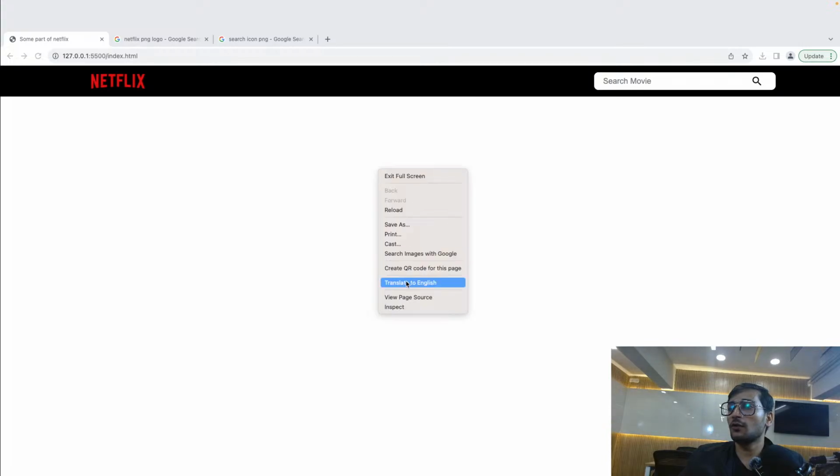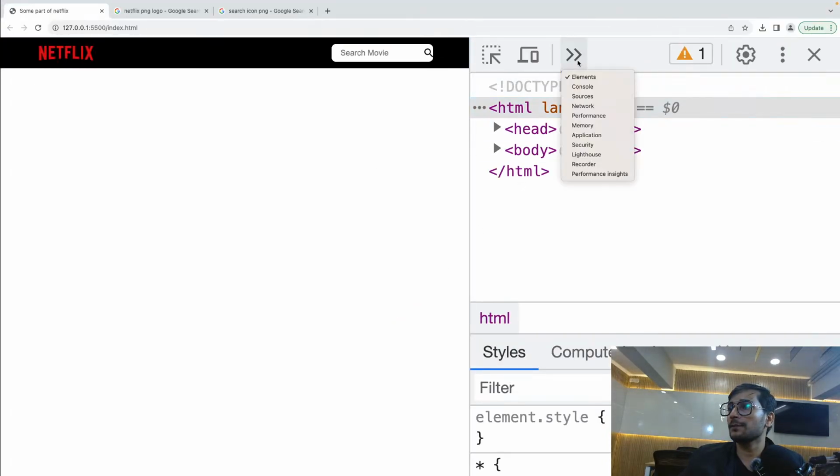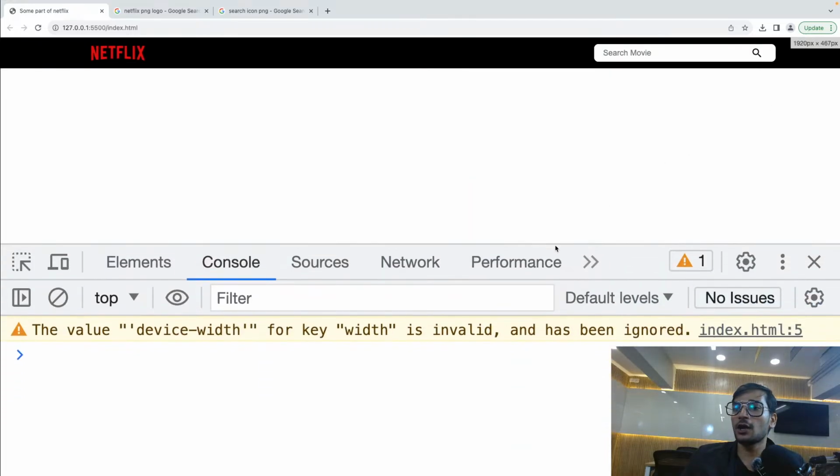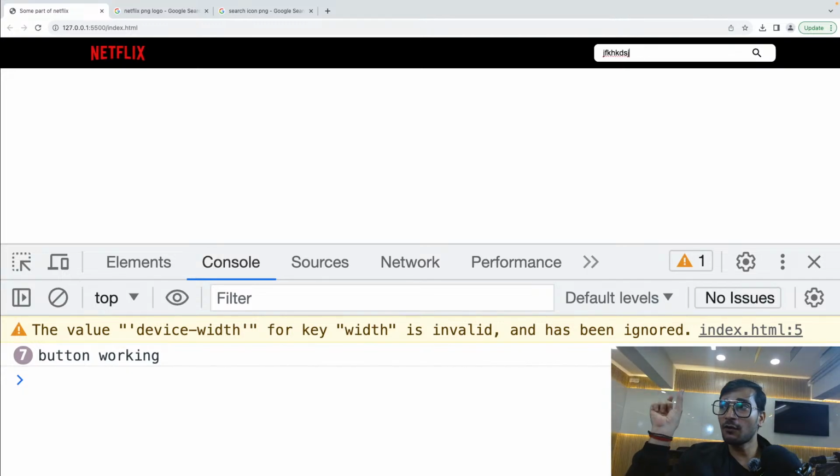Now guys, inspect so that we can see the console, and let me put it down so that we can see everything perfectly. Focus here on the console. If I click on this button, we are getting that message, "button working". That means the click is working. Now my aim is that when I click on this button, I want to take the value written in this input field and print it in the console. I want to read the value from that input. That's the aim. The first task is done.